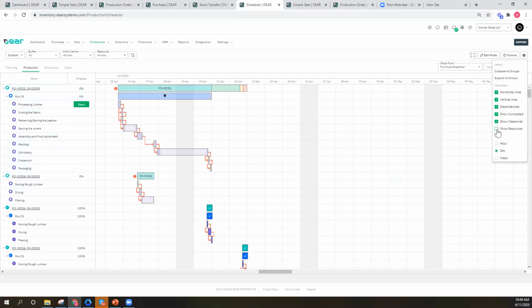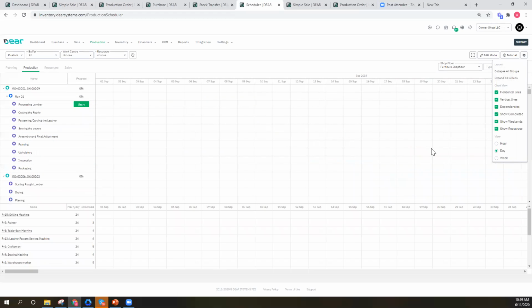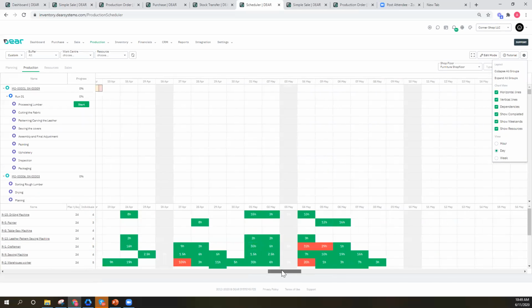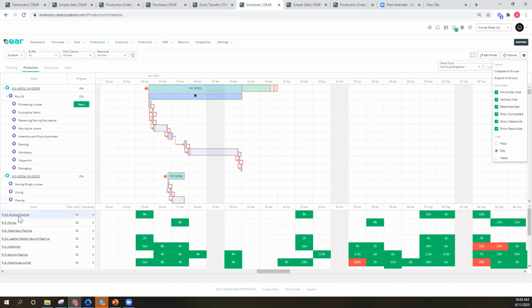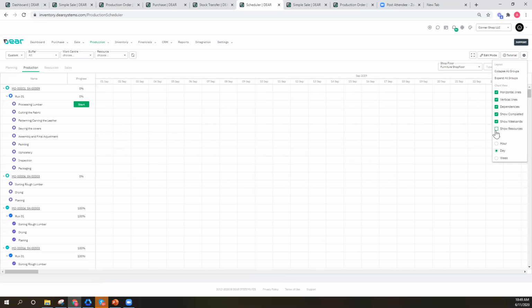And I can also show resources too. So if I click show resources, it's going to show me my painters, my drilling machine and craftsman, and the total hours it's going to require from them. So craftsman 4 hours here for this order, so forth on the 17. Painter 8 hours. So it's going to look at my full thing. Obviously anything that's red is overcommitted. So I'll just drop that out.